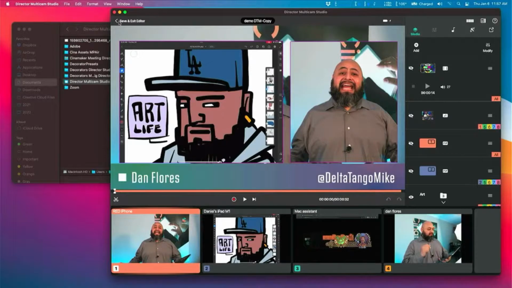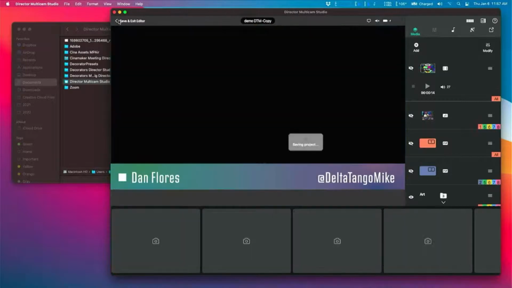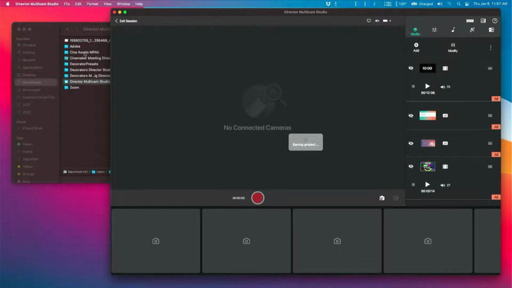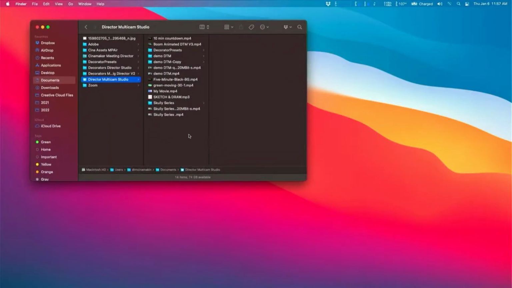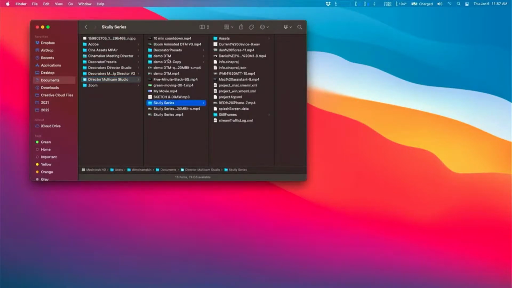But don't worry, because even after you use the in-app editor, if you're into Final Cut Pro or even Premiere, I'm a Premiere person, you can find your project in your documents folder, Director Multicam Studio folder. So there's that Scully Series project, and there's the Demo DTM. And as I made a copy of Demo DTM, there's the Demo DTM copy folder. And just like that, you can grab this whole folder, open it in your favorite editing program, and keep on editing. So I really like those options right there. I hope this answer is helpful to you.